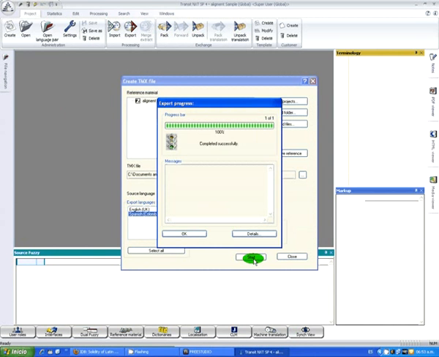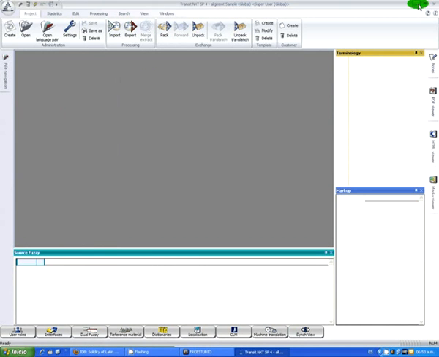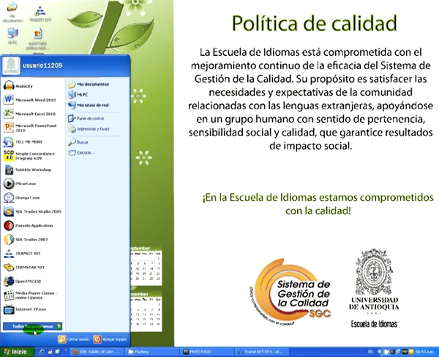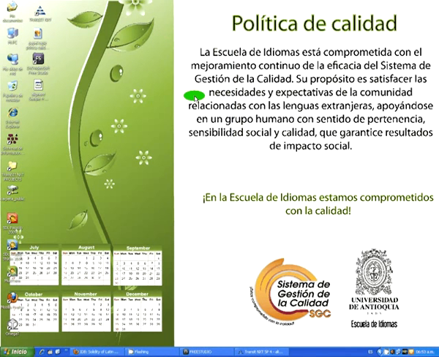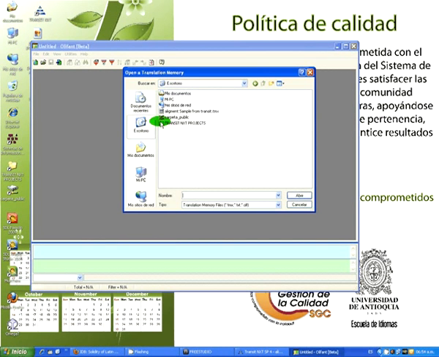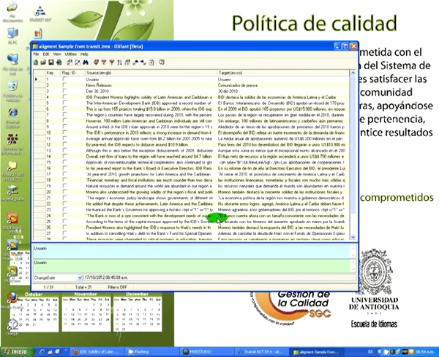Completed successfully. It takes 2 seconds. Let's close this. Let's check it out. I have here a TMX file, alignment sample from Transit, and let's see it with Olifant. Let's open desktop alignment sample. Okay, so I have here my TMX.